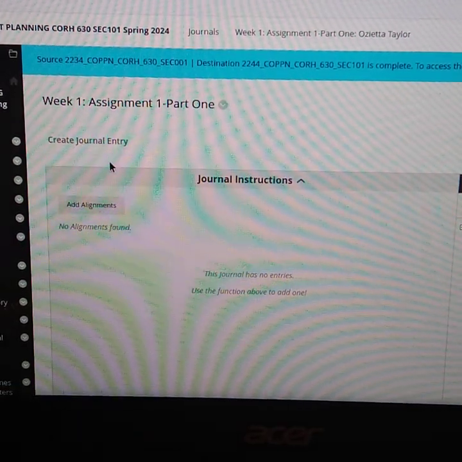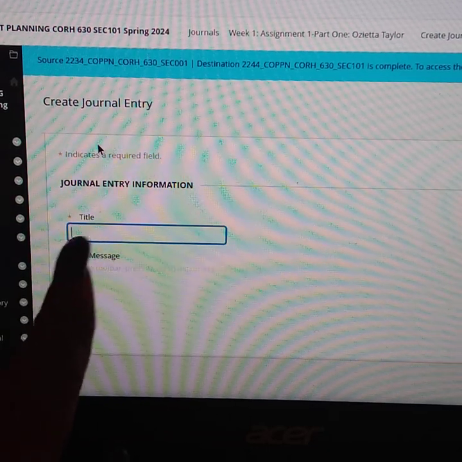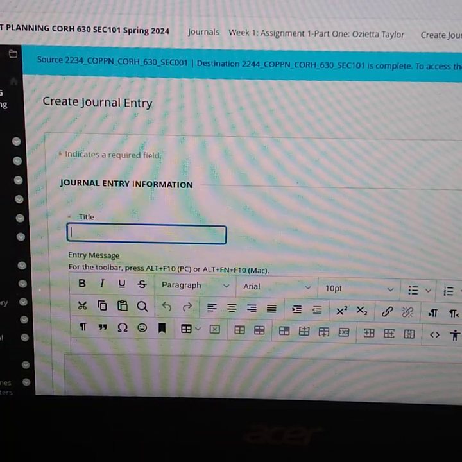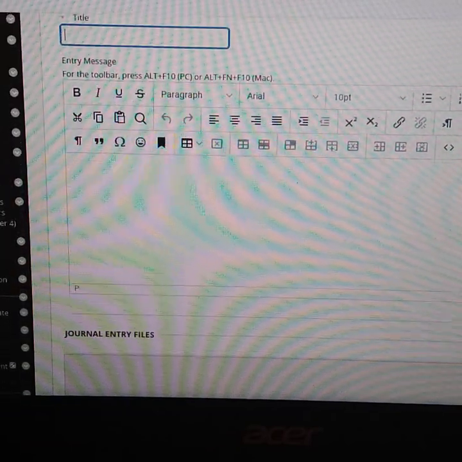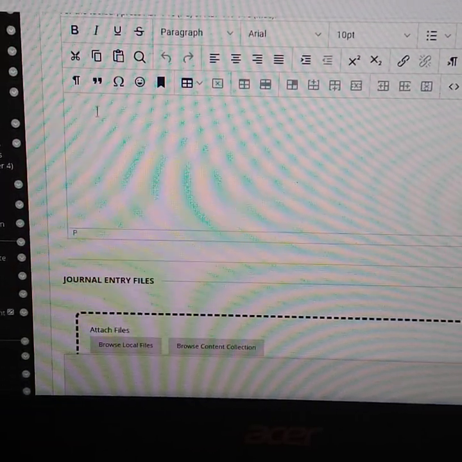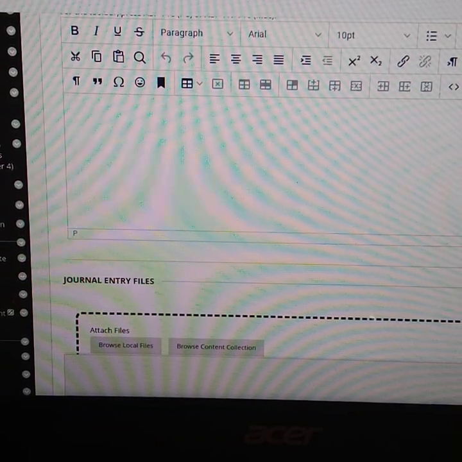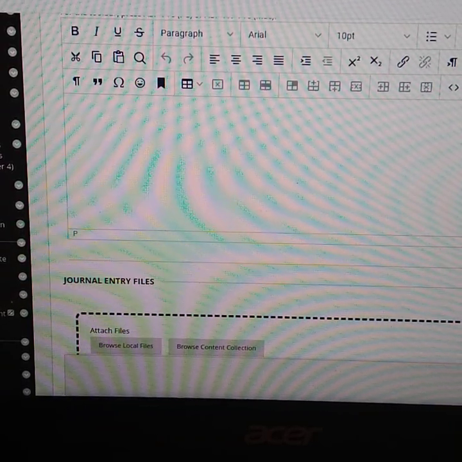You click Create Journal Entry. You title it Week 1. After you create a Word document, then you cut and paste the information into the box. Then you will click on Post Entry and it will submit it to me.